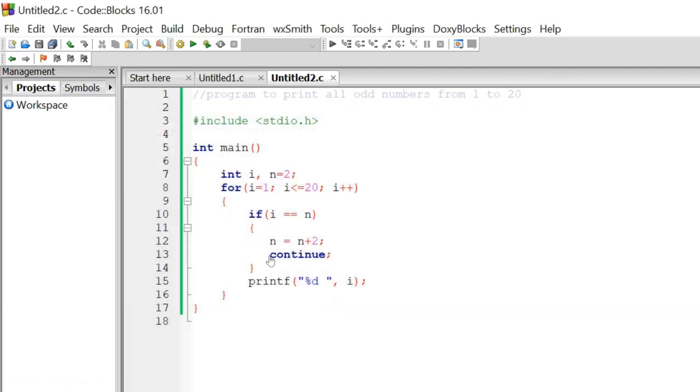Now suppose there is no continue, then what will happen? Let me comment this out. If there is no continue, then this printf function will also get evaluated even though the condition is satisfied. Previously, if the condition is satisfied and we encounter continue, we come at this point. But if there is no continue, we simply come at this point and print the value of i.